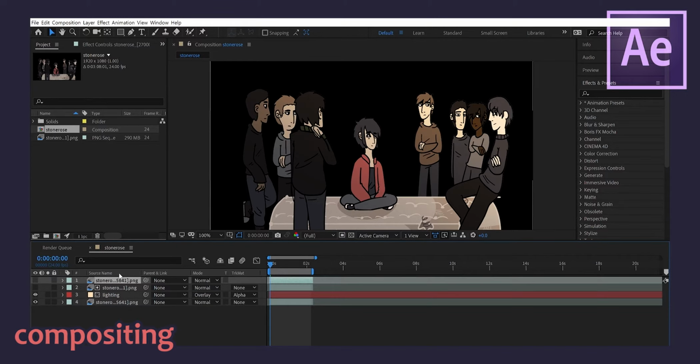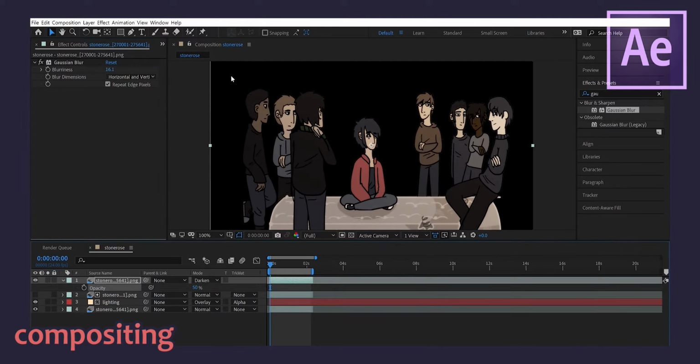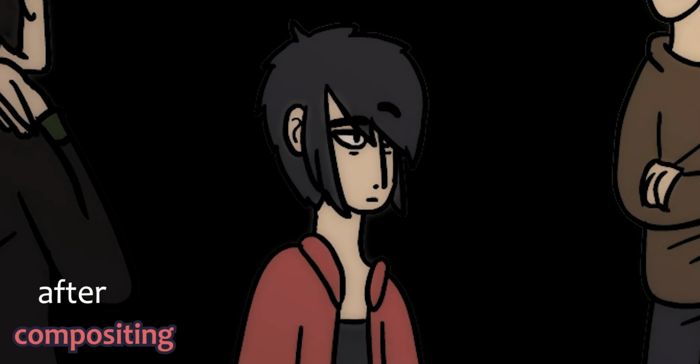Then I duplicate the 2D comp yet again, blur it a ton, lower the opacity, and make the blending mode darken. This adds some diffusion and looks pretty retro.